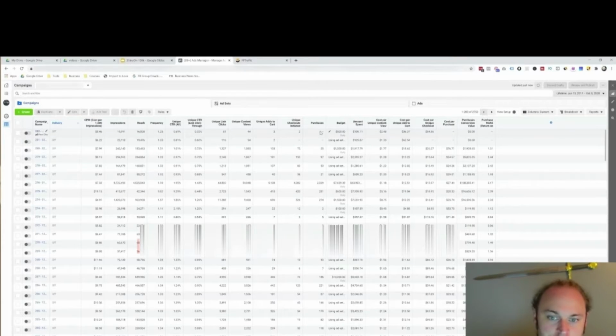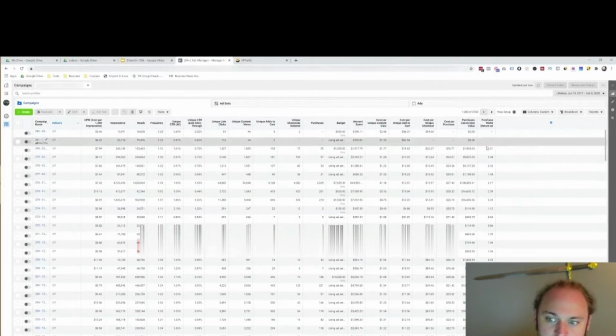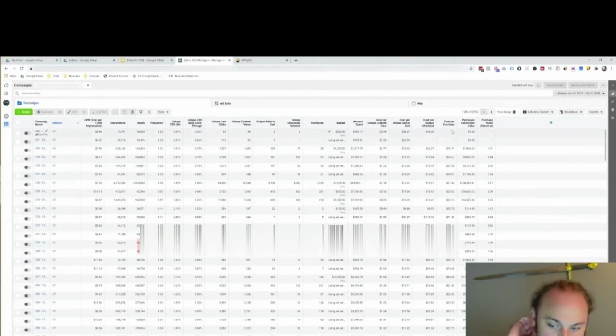So after purchases, I have my budget for each of the campaigns. I have the amount spent on each of the campaigns. I have the cost per view content that I'm paying on average in the campaign. My cost per unique add to cart, cost per unique checkout, cost per purchase. That's a very important number to know. Your purchase conversion value for the campaign, and then your ROAS for each of the campaigns. I keep ROAS all the way on the end. Purchase conversion value and ROAS are very important.